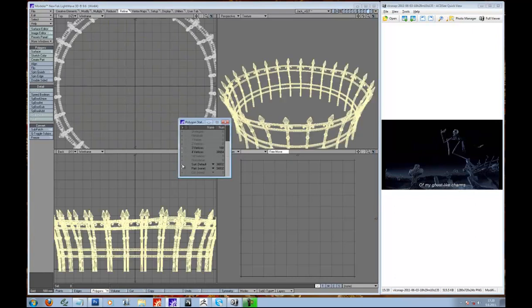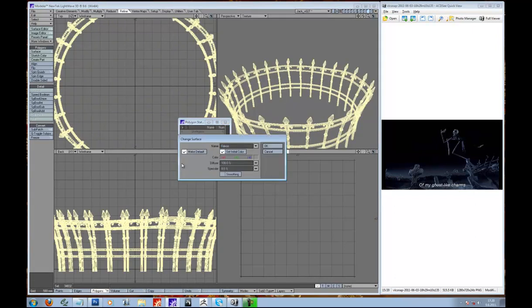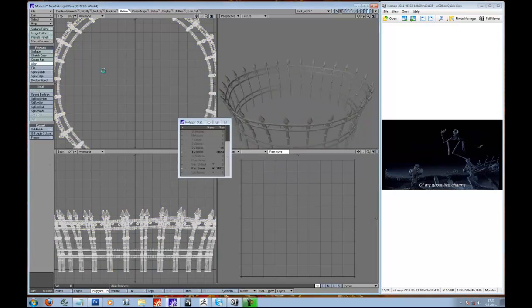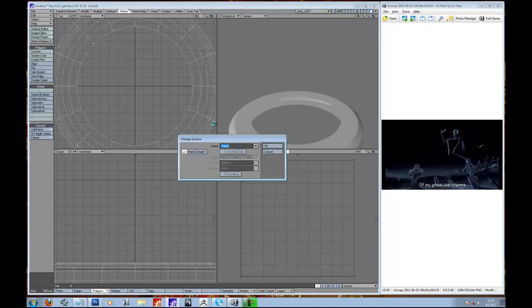Here we have our fence. So just go through all the different elements of our scene and name them accordingly, so that you can easily find your way through those surfaces. And you can use this time also to align all the polygons so that they're all facing in the same direction.